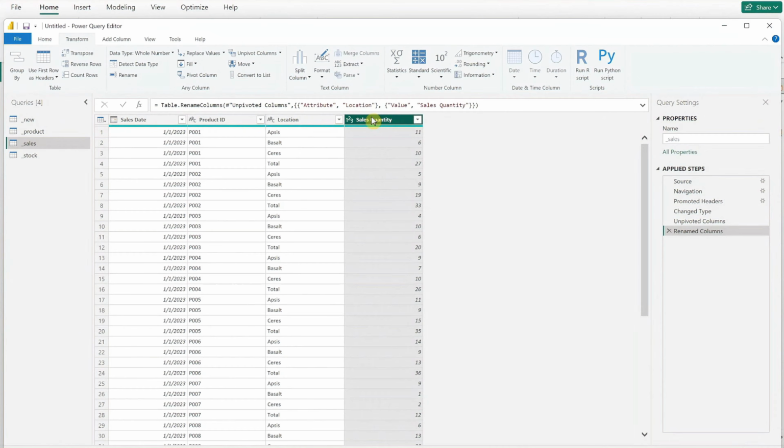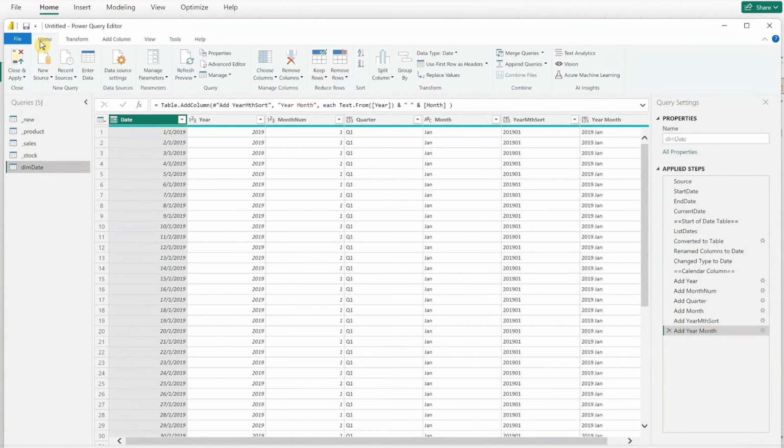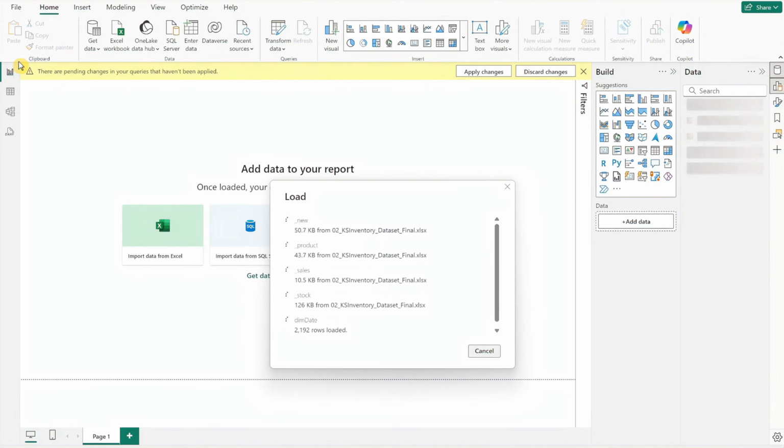For the calendar or date table, reuse the existing one by copying the dim date table from the template and pasting it into the new file. With our data tables set up, click Home in the ribbon and select Close and Apply. This will load the data into Power BI.